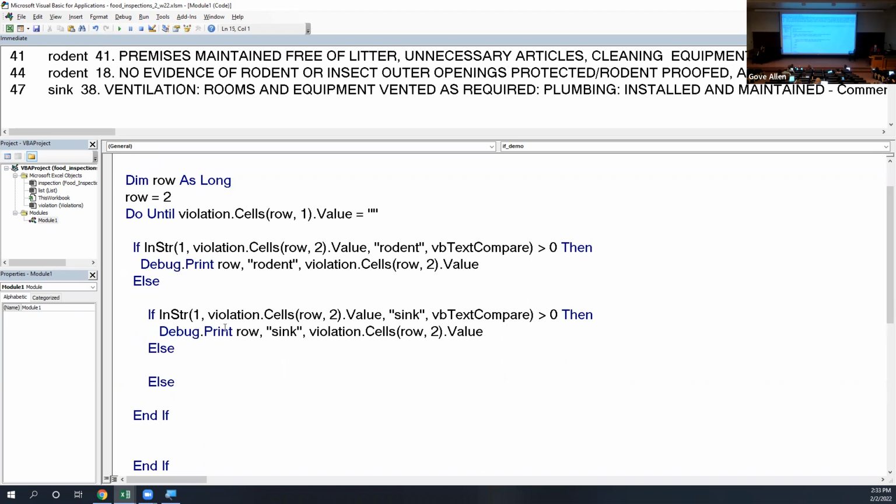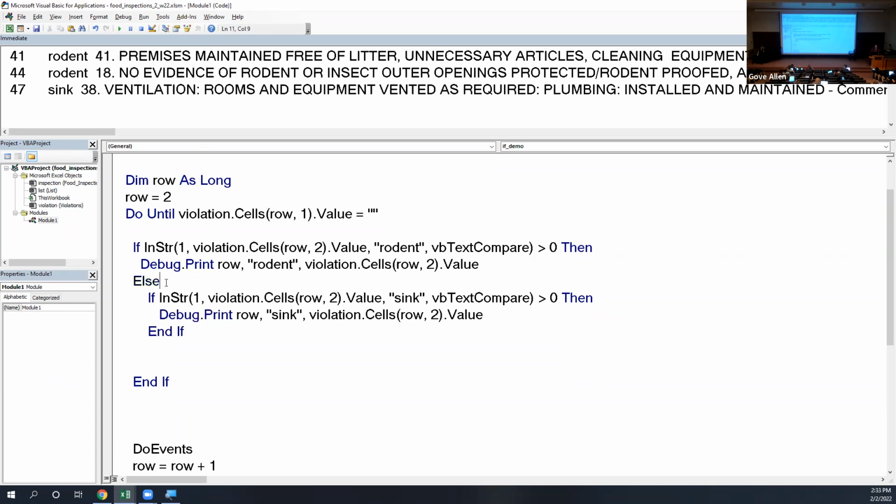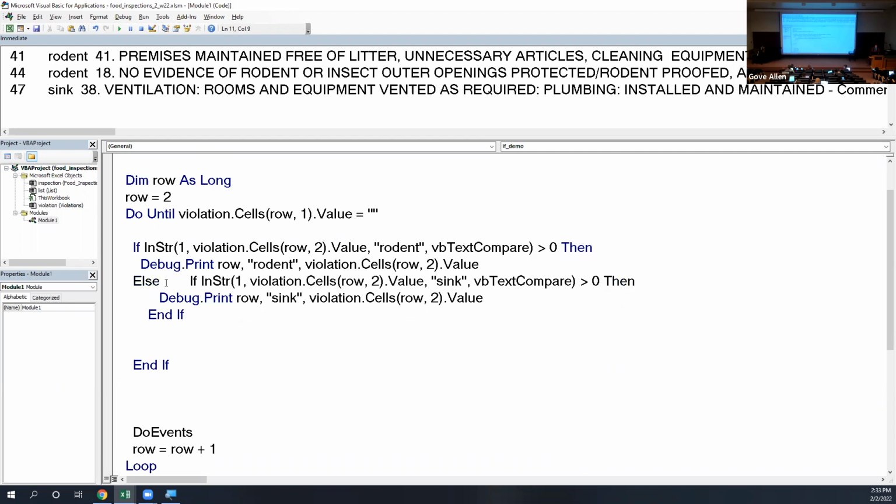Let me go back to the way this was, or at least the way I wanted it to be. So if I find rodent, we'll print this off. Otherwise, we're going to look here. If I find sink, we'll print this off. There's no otherwise on this one, and we're out. But it's so common to say, I want to check for this. If it's not that, check for something else. If it's not that, I can pull this if right up here onto this line and actually make that into one keyword, else if.